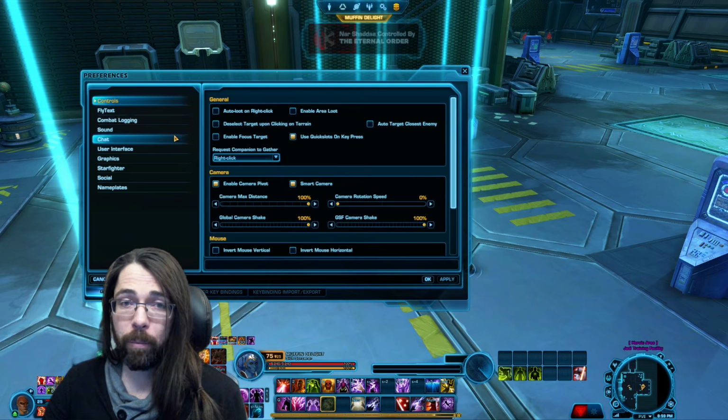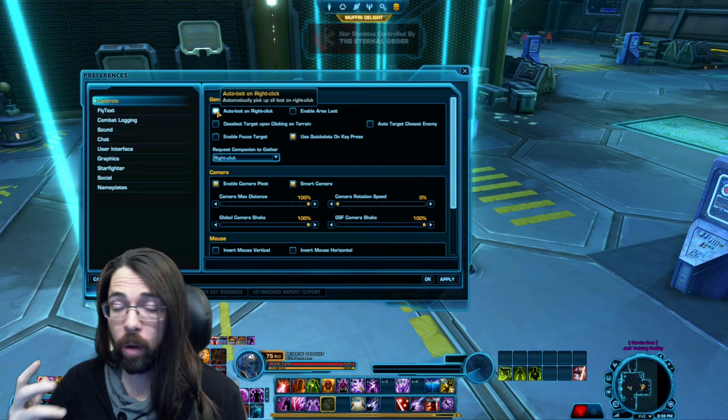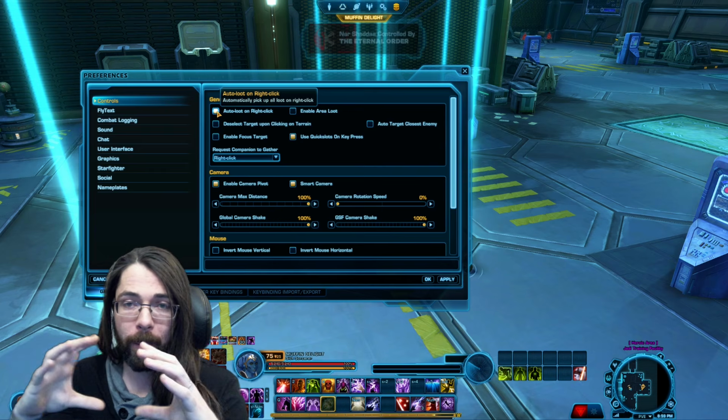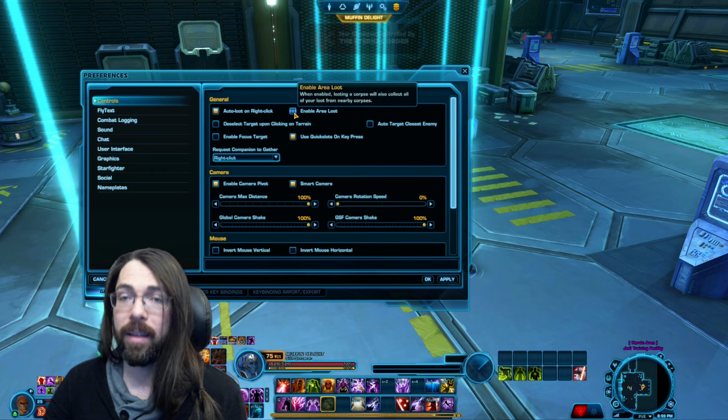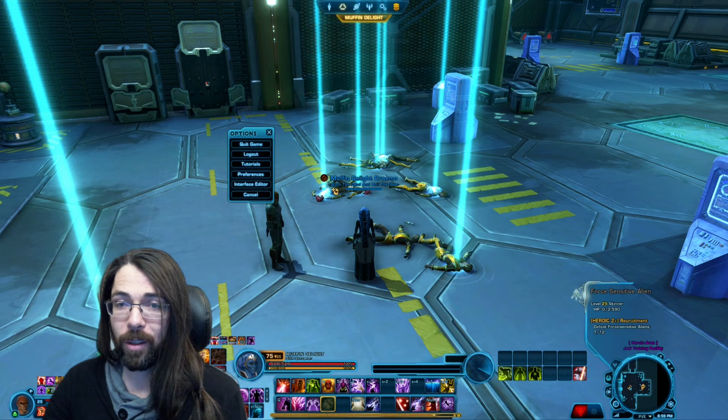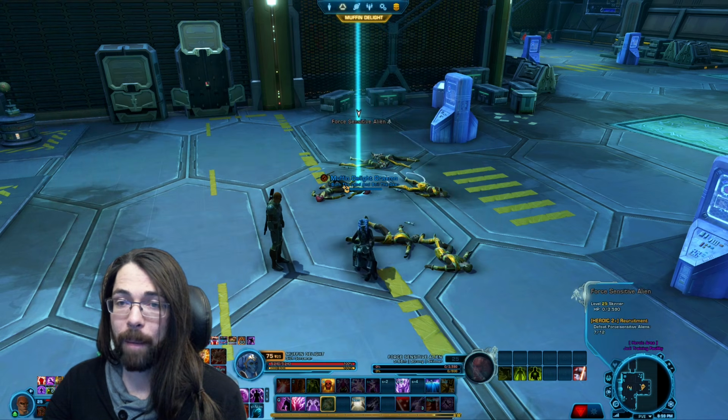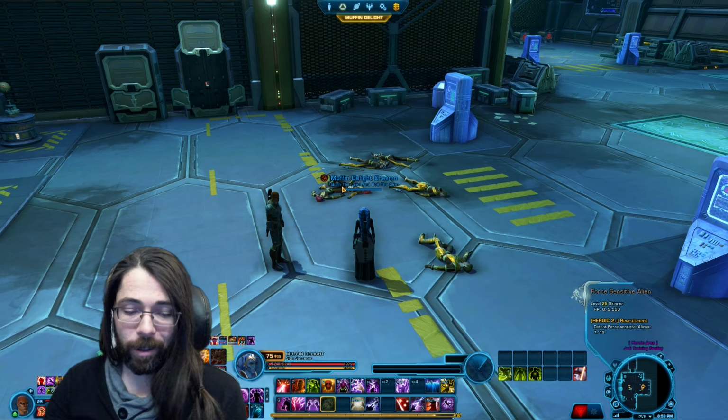So let's head into our preferences, and under controls, right at the very top, we've got auto loot on right click, which means you don't have that little pop-up window that you need to confirm if you want to just have all the loot taken. And this one is the big one, enable area loot. So let's turn that on and let's take a look at what happens. Click on one body and I get all the loot automatically.